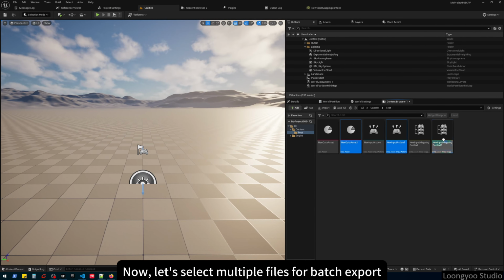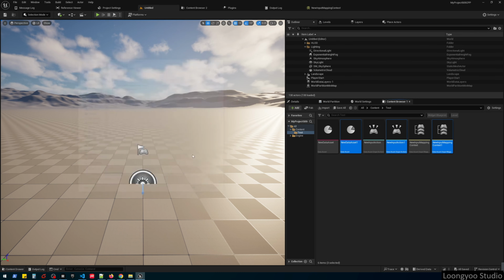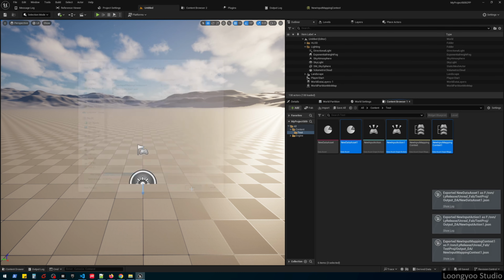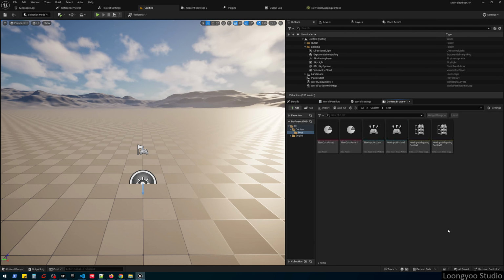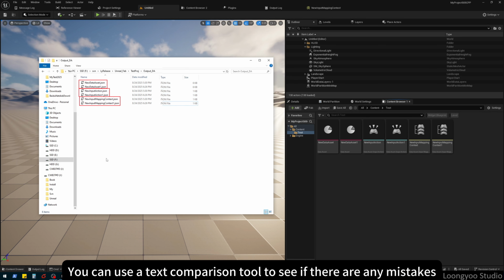Now, let's select multiple files for batch export. You can use a text comparison tool to see if there are any mistakes.